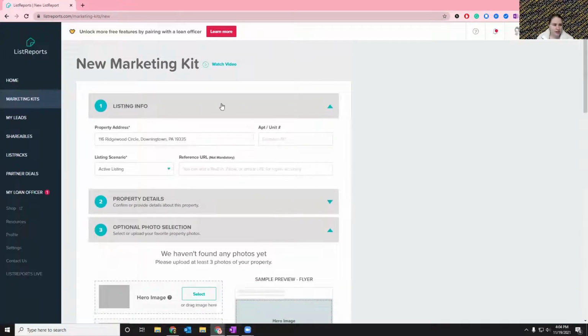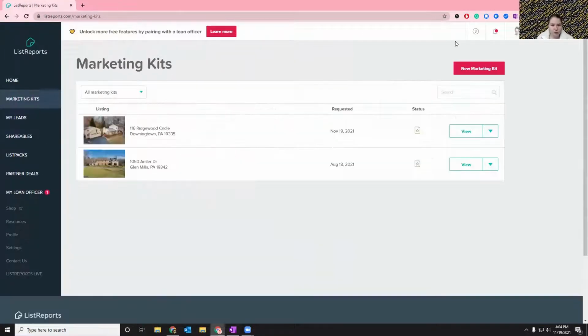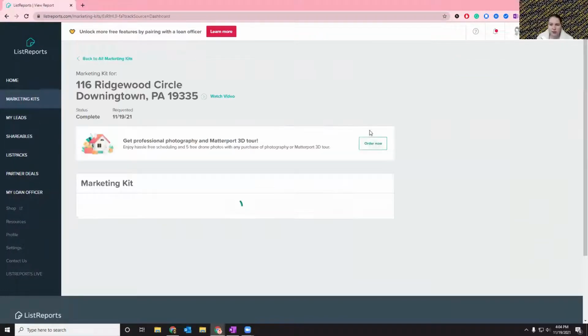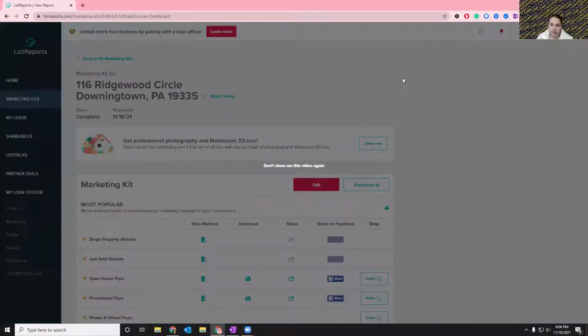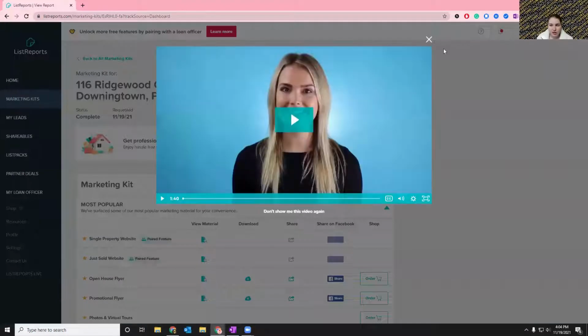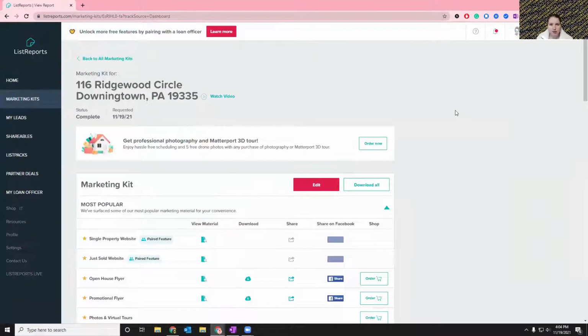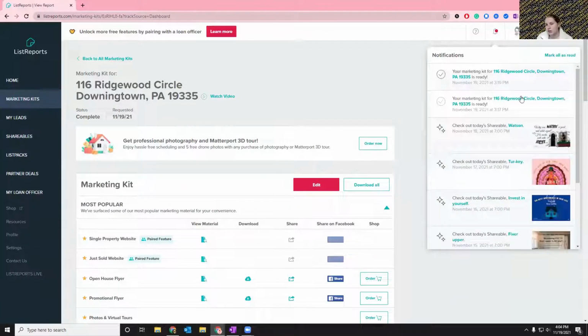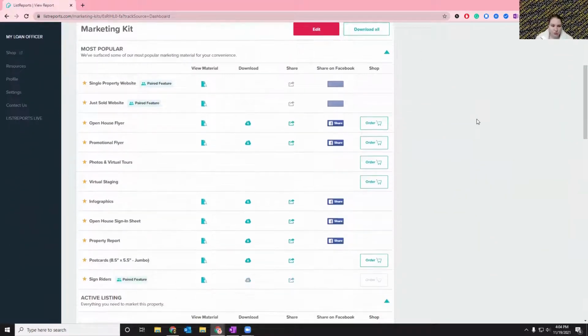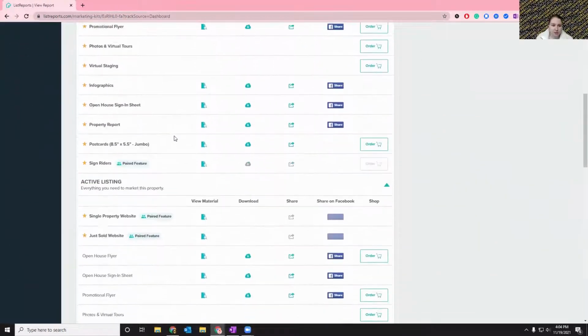So now, if I go back to an existing one, I'll show you what one looks like. So this is that address. It takes a couple minutes to process once you click submit, but you'll get a little notification. You'll get a text message if you sign up for them, and you'll get an email. So once it's processed, a couple minutes later, it's got this little notification to show me. And then if I scroll down through, you'll see all of the things that are available.